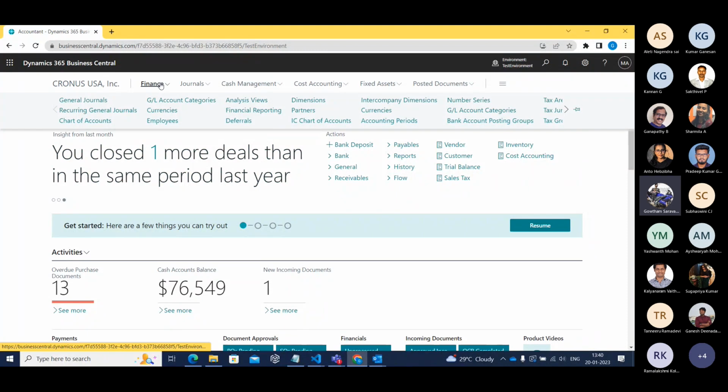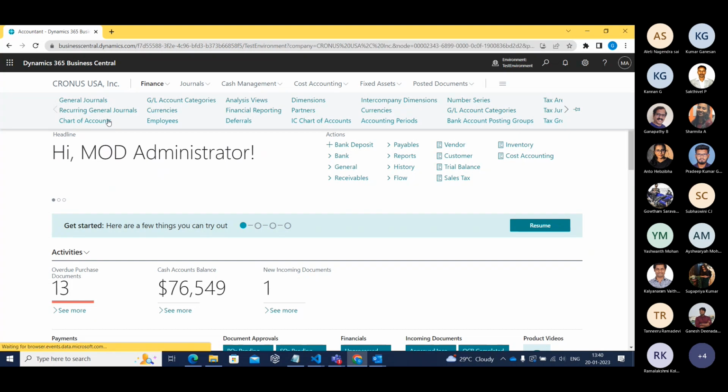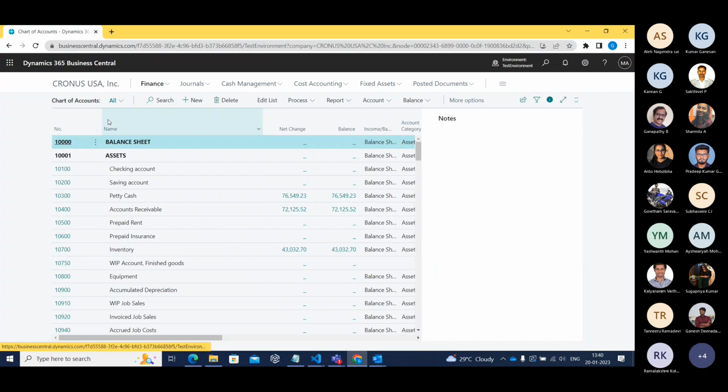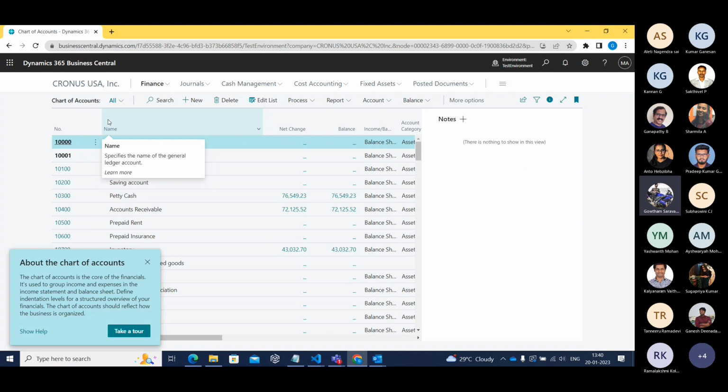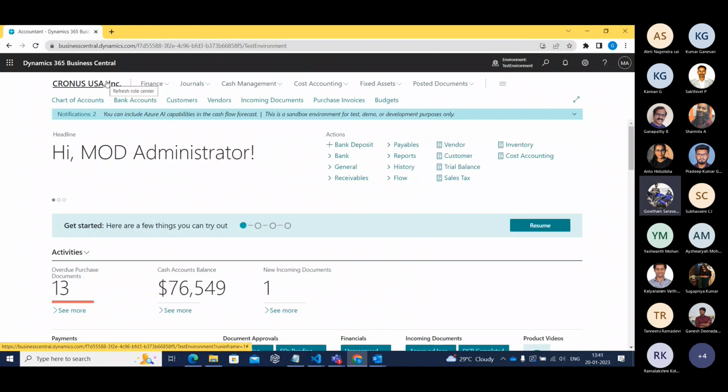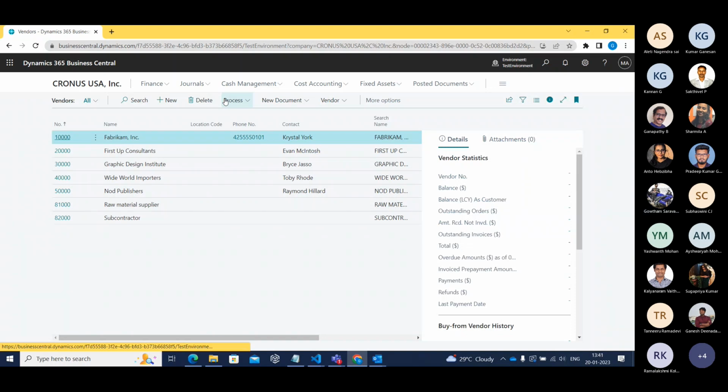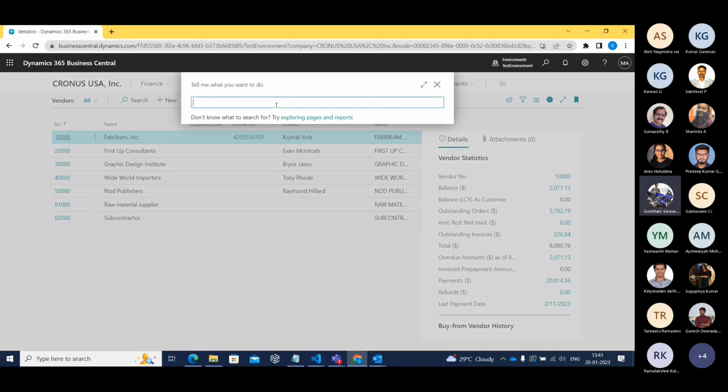So if I just want to go to chart of accounts, I can just navigate from here. And another thing is, if you just want to go to vendors, I can click on this shortcut. And the next thing is we can also navigate through intelligent search. Here it's called Tell Me. So here I will just search for customers.